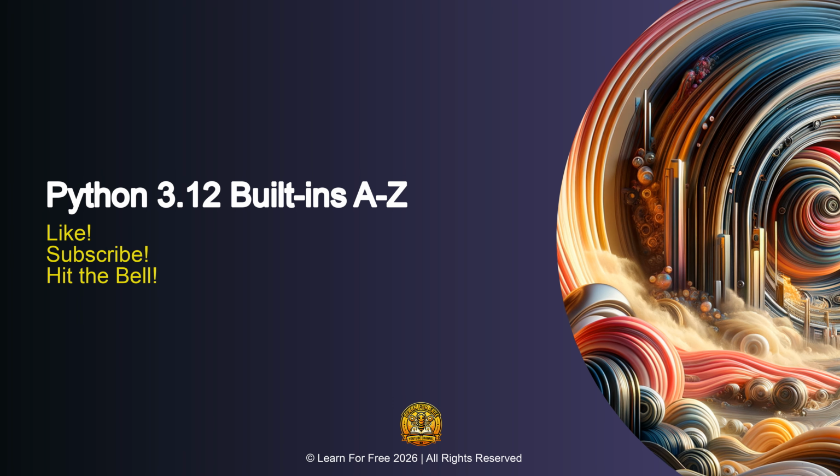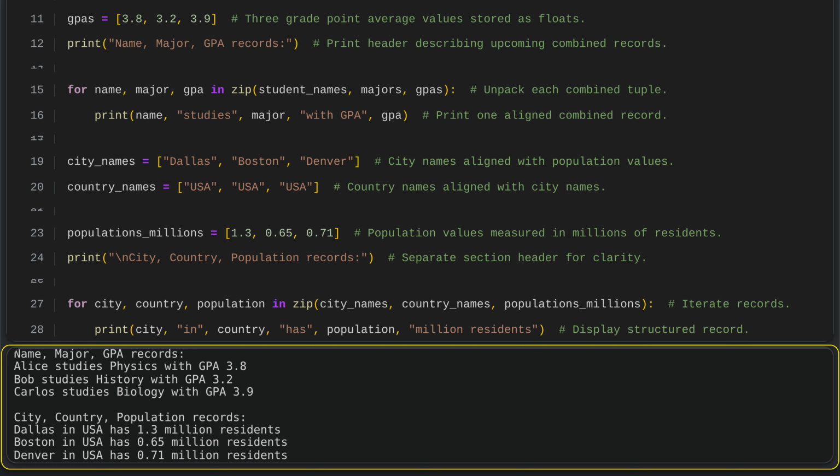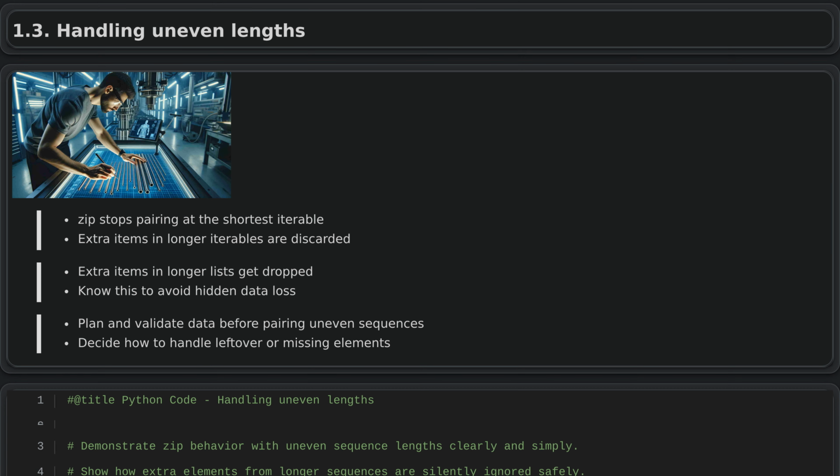This script shows how to use the zip function to combine several lists into organized records. It first pairs student names with their majors and grade point averages, then prints each student's information in a clear sentence. It then does the same with city names, country names, and population values, presenting each city with its country and population in millions. Overall, it demonstrates how zip can align related data from multiple lists and let you iterate over them together in a structured way.